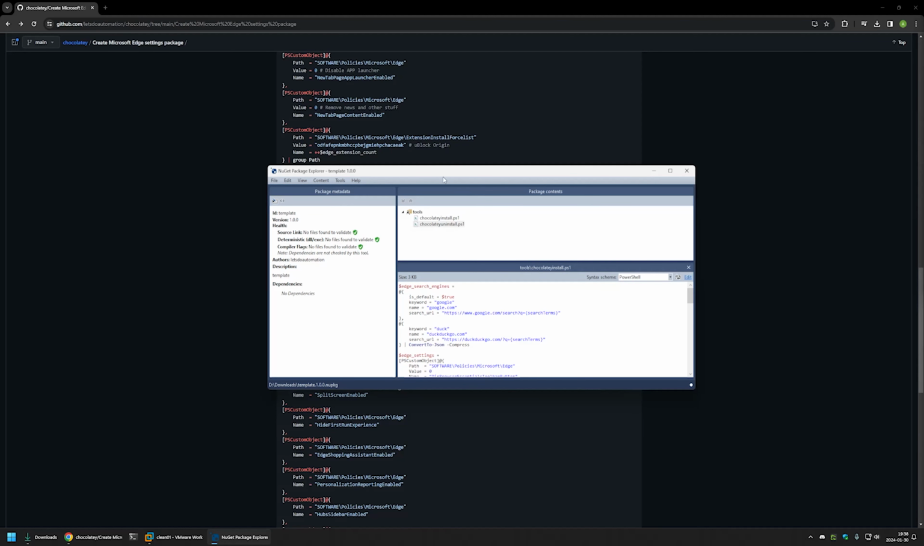And now that I have all the necessary scripts for my package, I need to modify the information about the package here. So I'll click on this edit button. For the package ID, I will enter Edge settings. Then package version is fine. Authors, you can enter whatever you want. And for description, I will enter Microsoft Edge settings package.